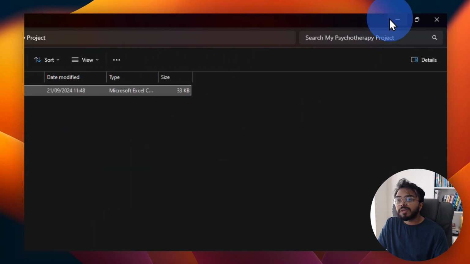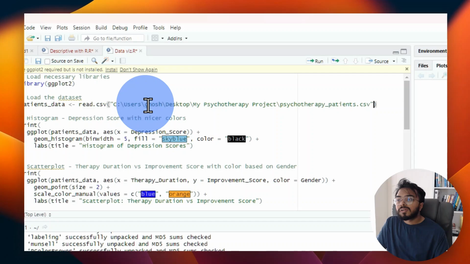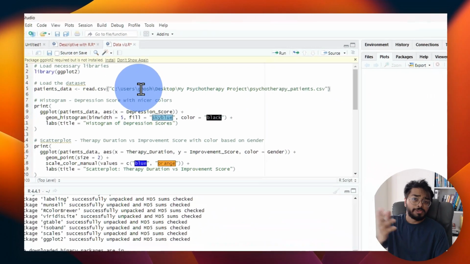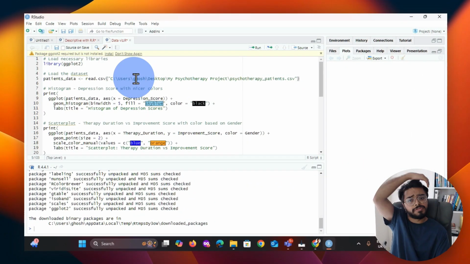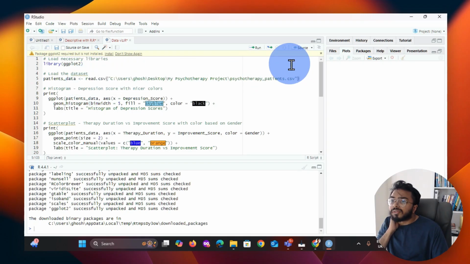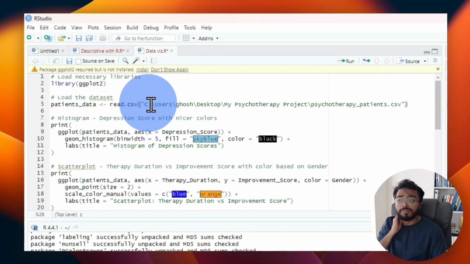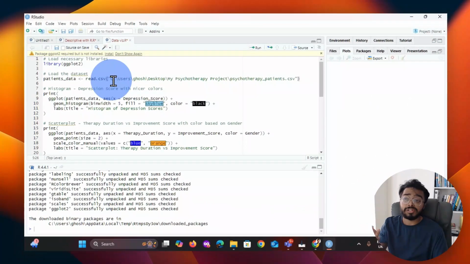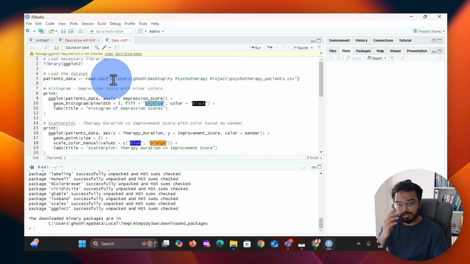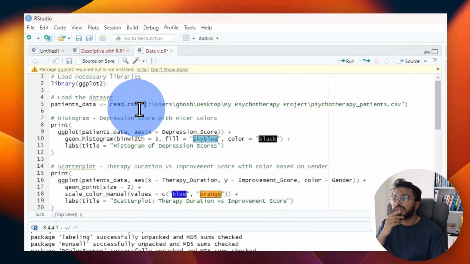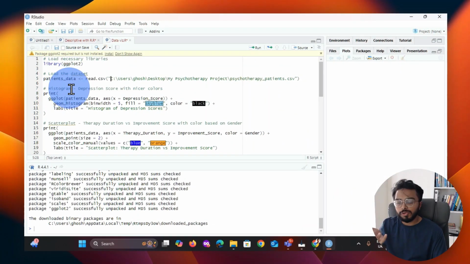I'll go and copy as path. There are many ways to do this, but this is the way I prefer because I find it the simplest one. But that's just me. There are different ways to do this kind of reading of a CSV file. You can do it by setting up directories, and many other ways, and that's fine if you are trying some other way. The main thing is that it works. And once that's done, we'll first do a histogram.